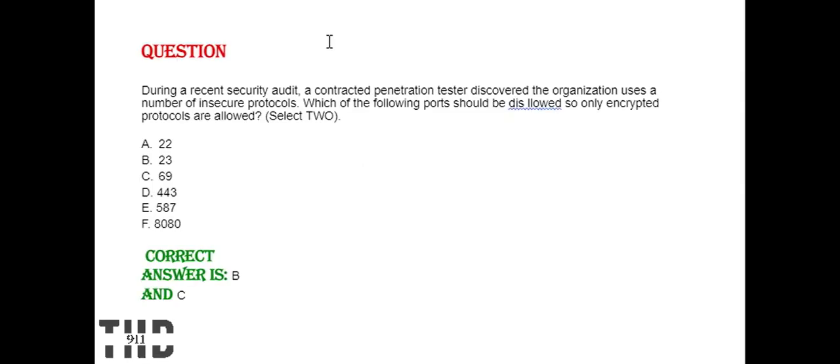During a recent security audit, a contracted penetration tester discovered the organization uses a number of insecure protocols. Which of the following ports should be disallowed so only encrypted protocols are allowed? Select 2. Option A, 22. Option B, 23. Option C, 69. Option D, 443. Option E, 587. And option F, 8080. Correct answers are option B and C.